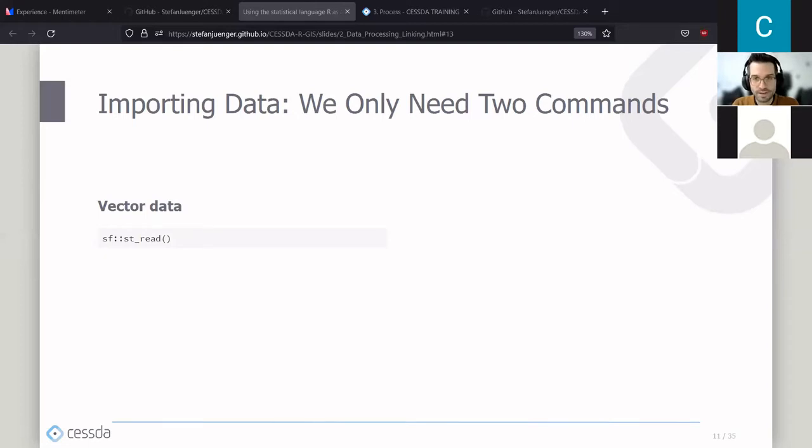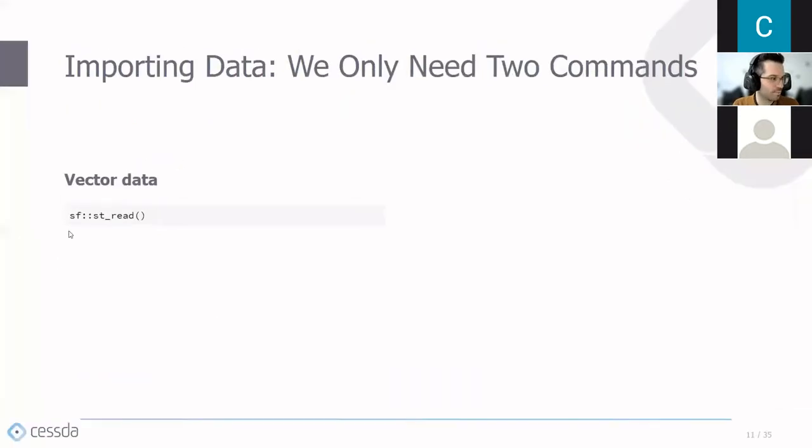To import vector data in R, we would use the sf package nowadays. And there's this st_read function you could use to load any vector data file format you can possibly imagine. So you can load shapefiles, GeoJSON files, and so on with this command. The same holds true for this function's sister from the stars package, the read_stars function, to load in raster TIFF files, but also other file formats for raster data. So this is more or less all you have to remember to load vector data or raster data into R. So that's pretty easy, right?